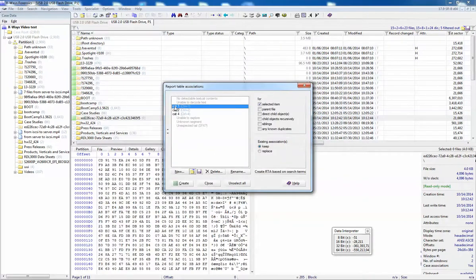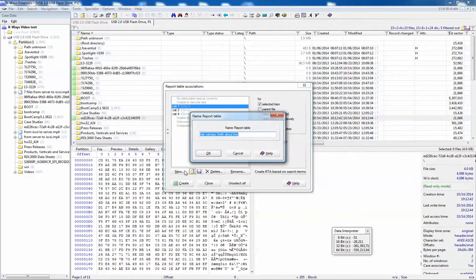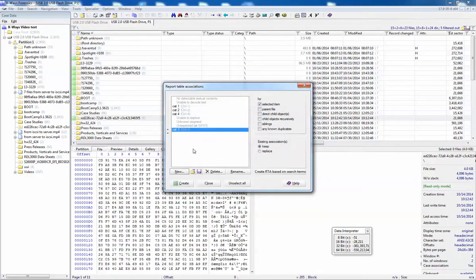Once you load that, it'll create these category 1, 2, and 4. Notice that they have to be lowercase with a space and the number. If I wanted to create a new one, I could hit the new tab here and call it cat 3. And if I hit OK, it would be there and it would be control 3. The numbers here, the control 1, 2, 4, and 3, those are the numbers. If I put control 1, it would add files to category 1, 2, or 4.